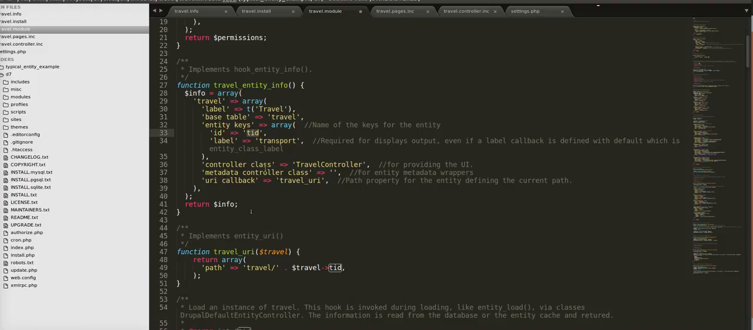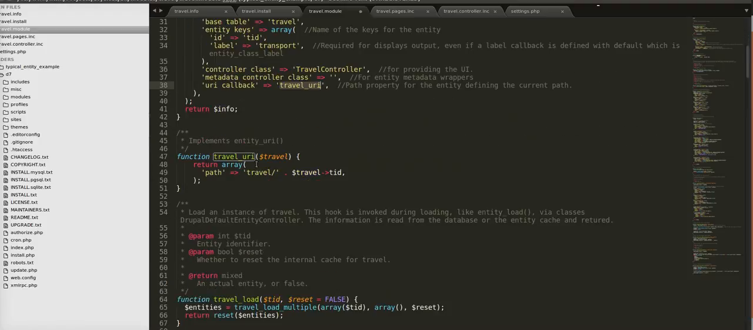We have a controller class for travel, TravelController. I will also come back to this. The metadata controller class is for the metadata wrappers, and for the URI callback, we are using travel_uri, which is one of the functions. I will also come back to this one, when it is actually used.